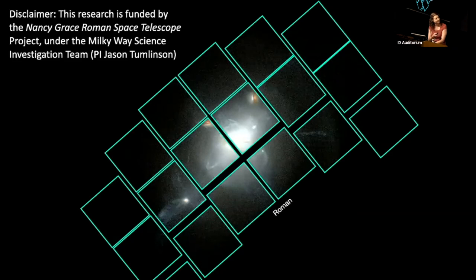Now, as a quick disclaimer, my research is funded by the Roman project, so I'm pretty much contractually obligated to tell you how cool Roman data is going to be, but that doesn't necessarily mean it's untrue. One of the things that I'm currently working on is making predictions for what we can expect Roman to see when we use it to observe nearby stellar halos.